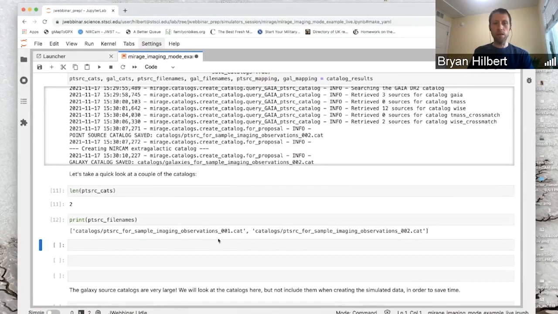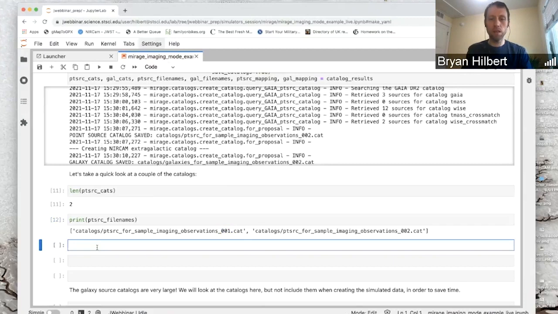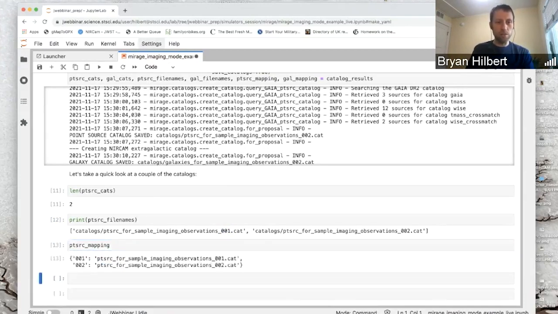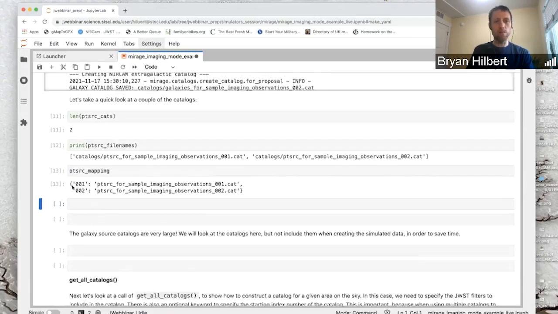And these are the output catalog names. In general, it will name the catalogs with 001 and 002. These correspond to the observation numbers in the APT file. But it also supplies a mapping, so you can see that observation 1 corresponds to this catalog, and observation 2 is this other one.